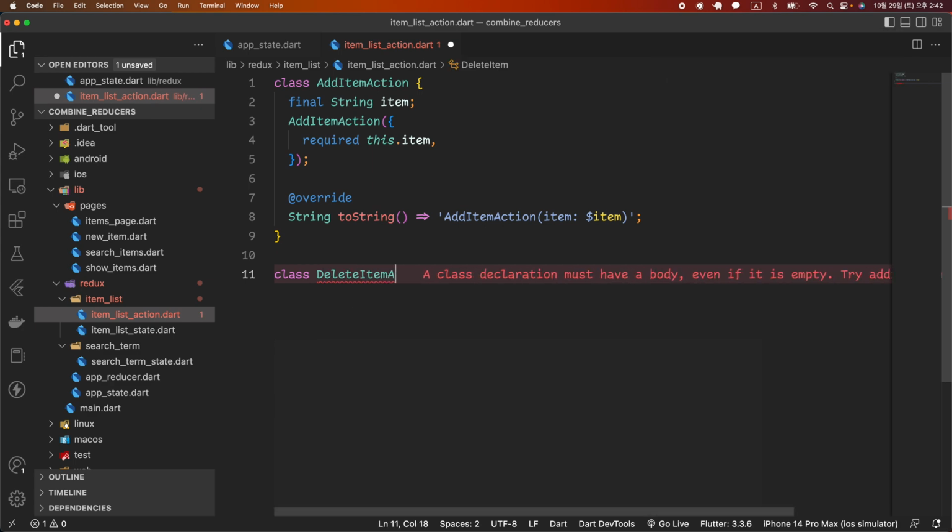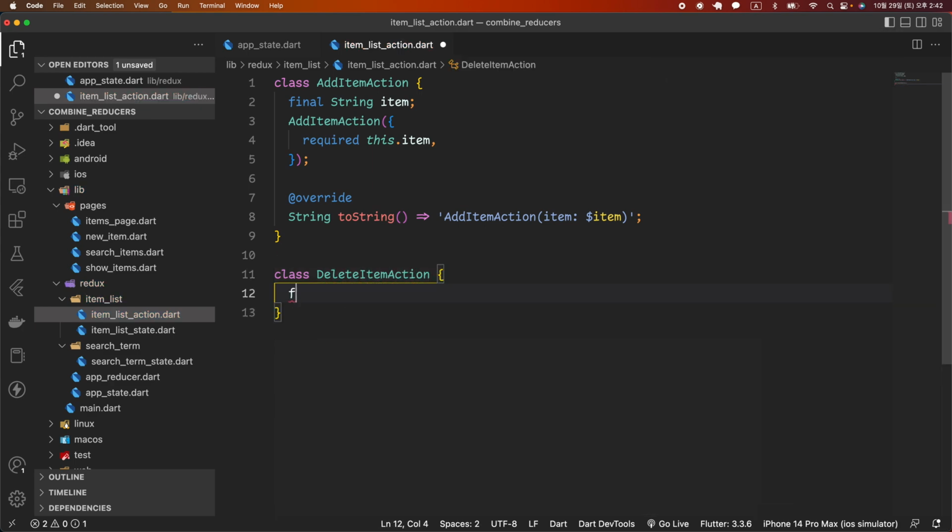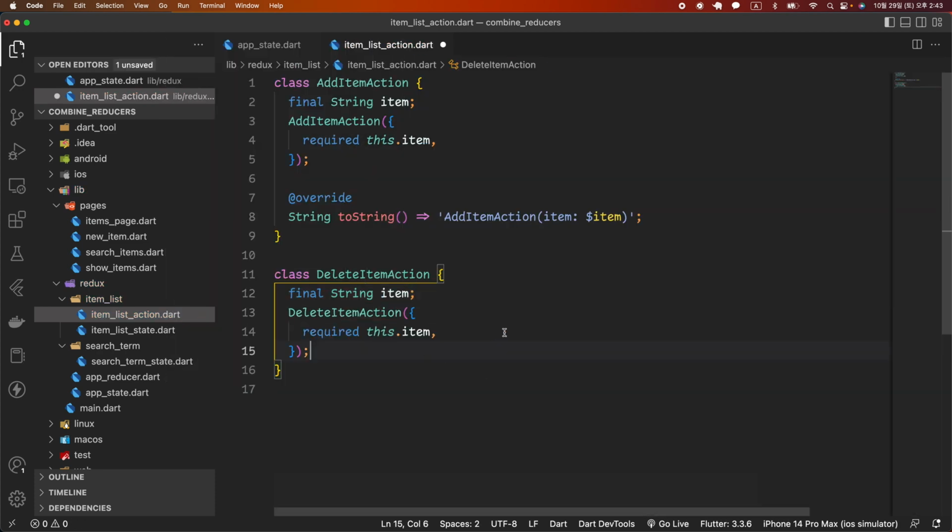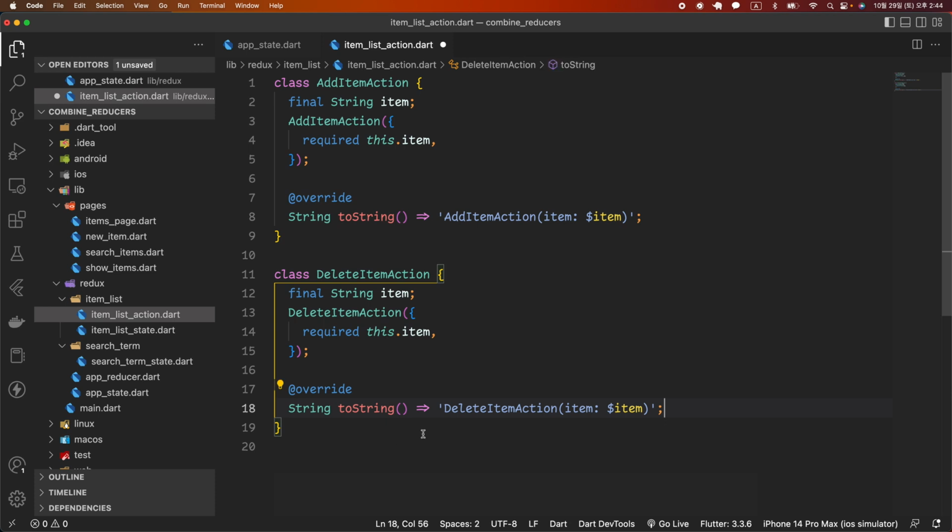An action to delete an existing item also needs information about the item to be deleted. So create the class called DeleteItemAction, declare a final variable item of string type. Create the constructor and override the toString.